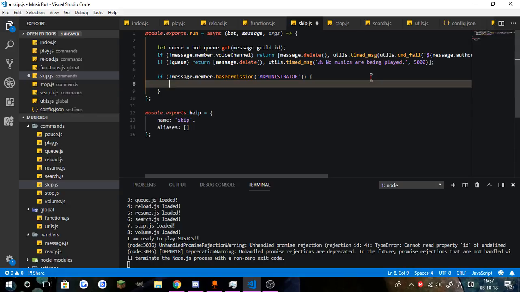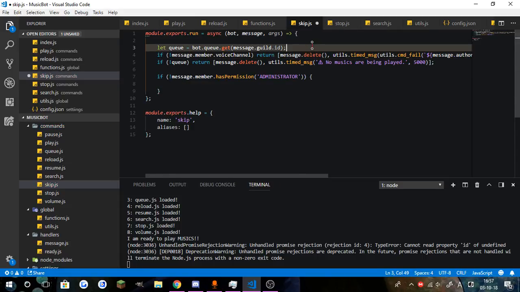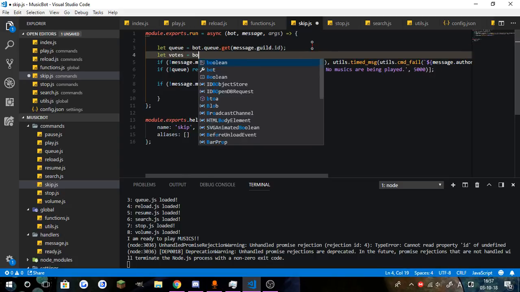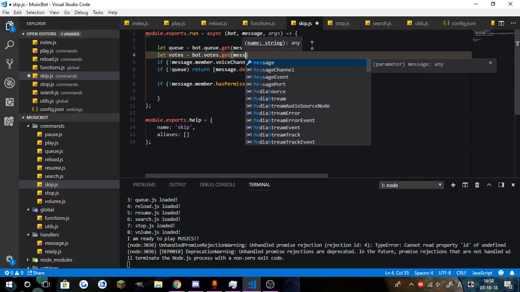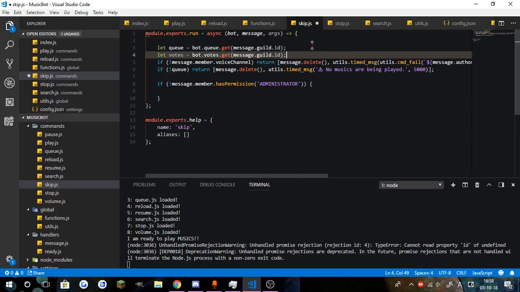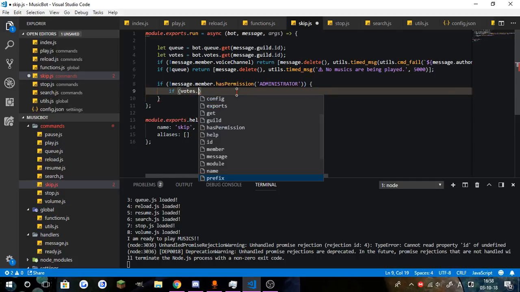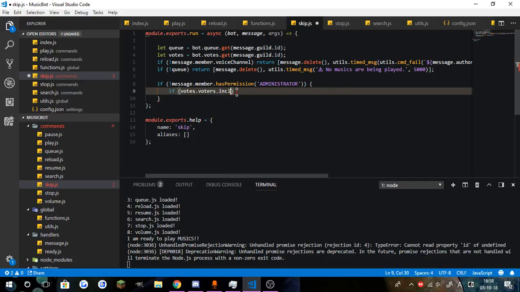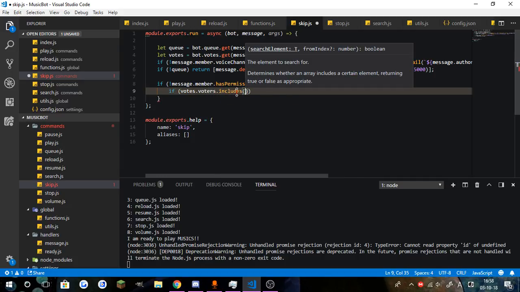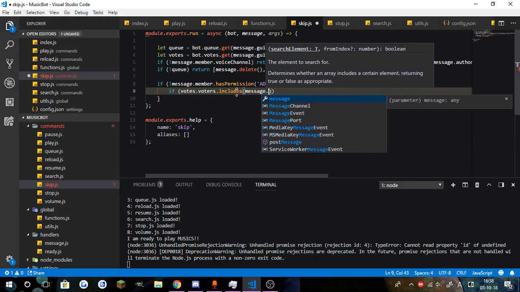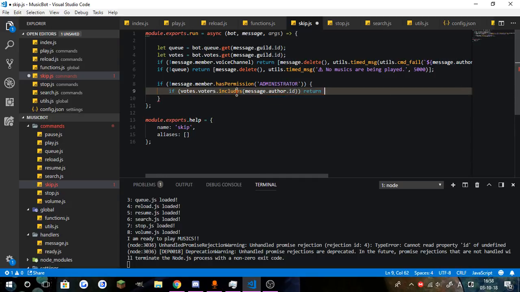So I didn't actually call enough votes in yet, so we need to get let votes equals bot.votes.get and then message.guild.id. Right. So if votes.voters, I'm pretty sure, dot includes. This is basically checking if the person has voted already or not. If it includes message.author.id, then it's going to return a message saying that you've already voted, so that you can't go ahead and send the message again.